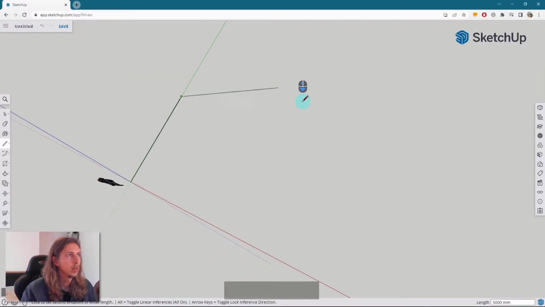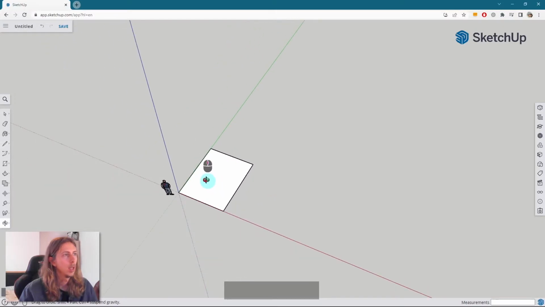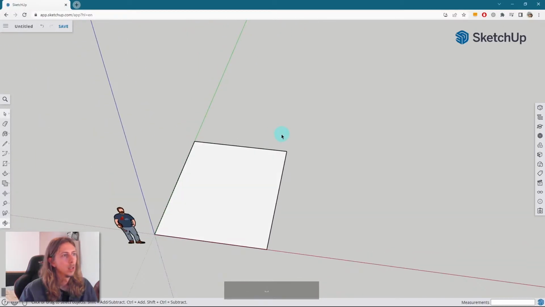The pen tool is still selected, but I'm now going to move to the red axis, and this time I'm going to type 4,000 and hit enter. Then I'm going to come back to the green axis, and it's automatically locking to the origin point. From here I can just click once and then click again on the origin, and that will finish the perimeter of my room.